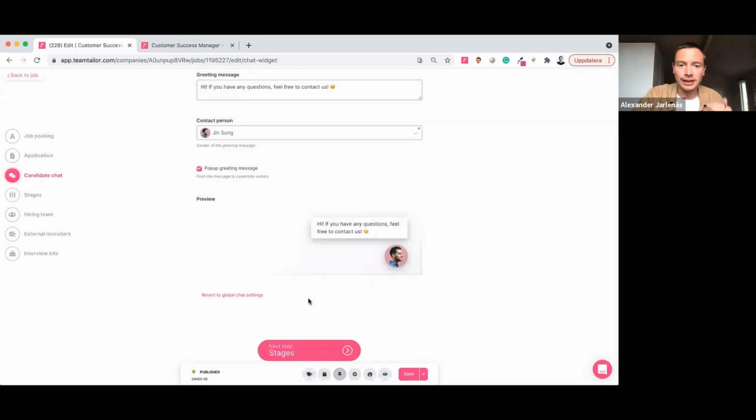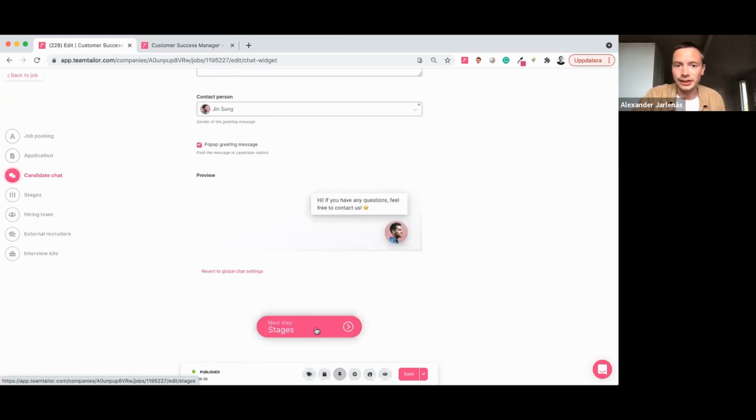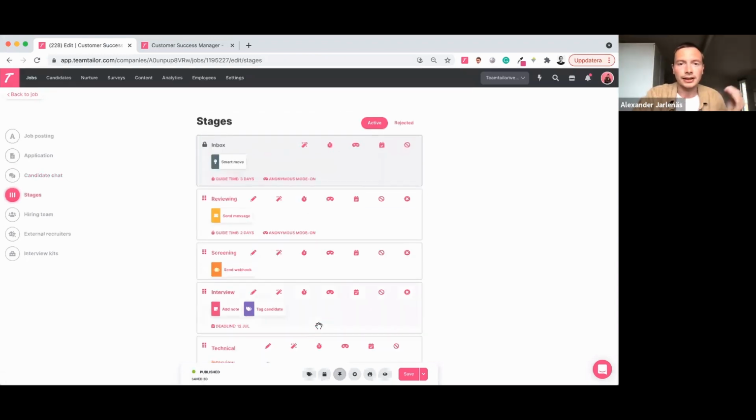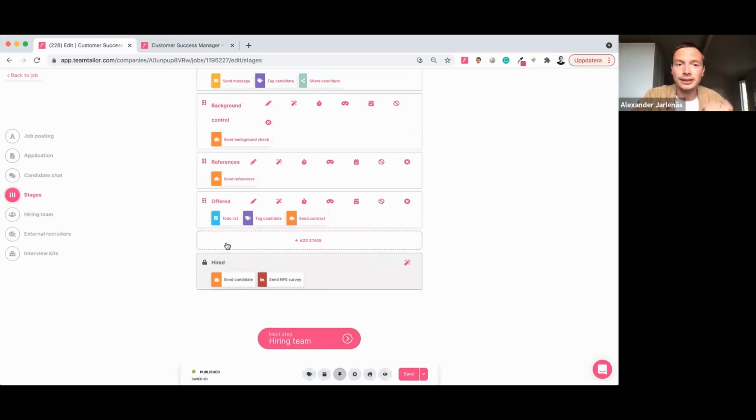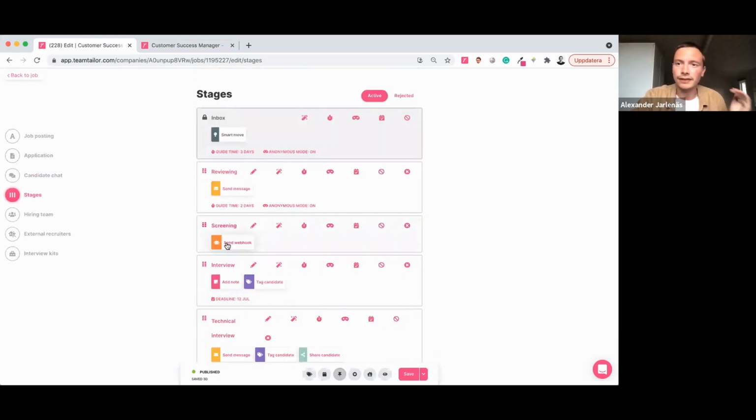Then, one of the major areas when creating a job is building the recruitment structure, or the recruitment process. If we go to stages here, I already prepared this, but this is where you add your stages of recruitment, or the candidate journey, so to call it. In Teamtailor, we always have the inbox stage and the hire stage. Those are the only default stages that are always there. Anything in between is where you decide where your candidates go during the recruitment process. So that's the stages that I built up.